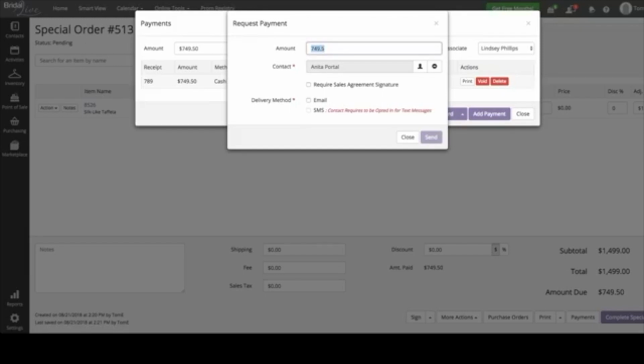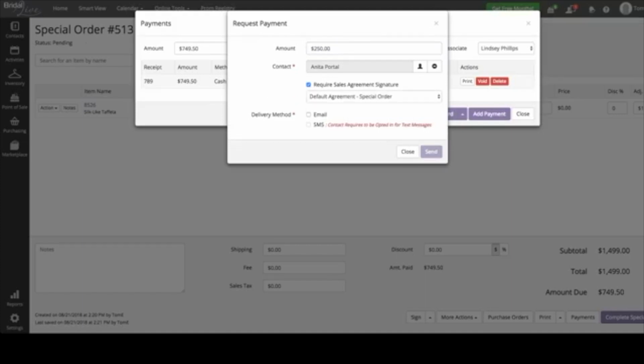So when you click request payment, Bride Alive is going to ask you first, how much do you want to request? It might not be the balance due, it might be some other amount. So you could put, let's just say we're going to do $250. If you're doing a layaway payment or something like that, you have the option of having this request go to a different contact, but by default, it sends to the contact on the transaction.